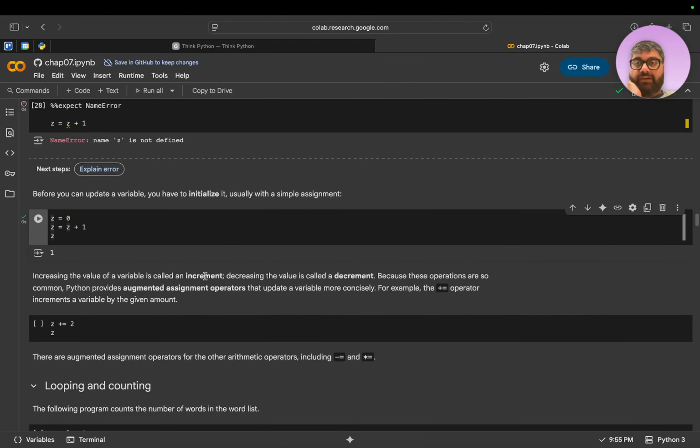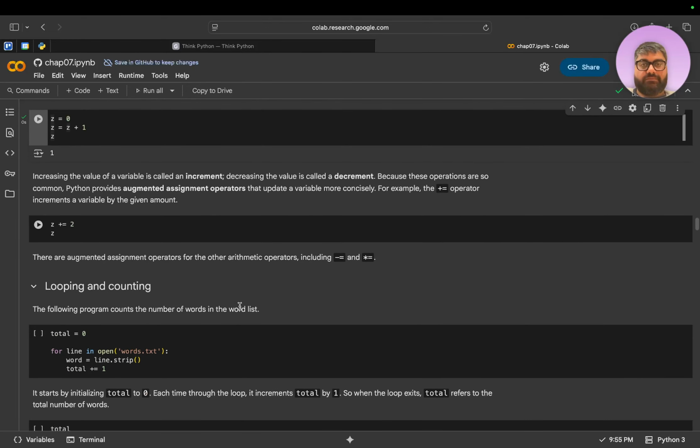Increasing the value of a variable is called an increment, decreasing the value is called a decrement. Because these operations are so common, Python provides augmented assignment operators that update a variable more concisely. For example, the plus equals operator increments a variable by the given amount. So z plus equals 2 just takes whatever the value of z is, adds 2 to it, and assigns it back to z. It's as simple as that. And there are also similar operators for subtraction and multiplication.